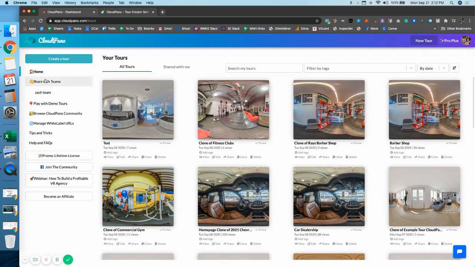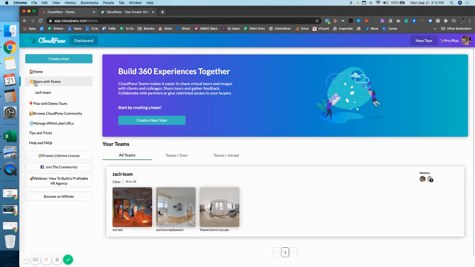If you look up here to the left sidebar, you see a new option that says Share with Teams. You click on that option and it kind of explains what Teams is, our new feature, and how to use it. Most of it's self-explanatory, but I want to walk through it with you so that you can fully utilize this as a resource and also understand it as we have new releases within Teams in the future and how we manage a lot of aspects of collaboration on CloudPano.com.